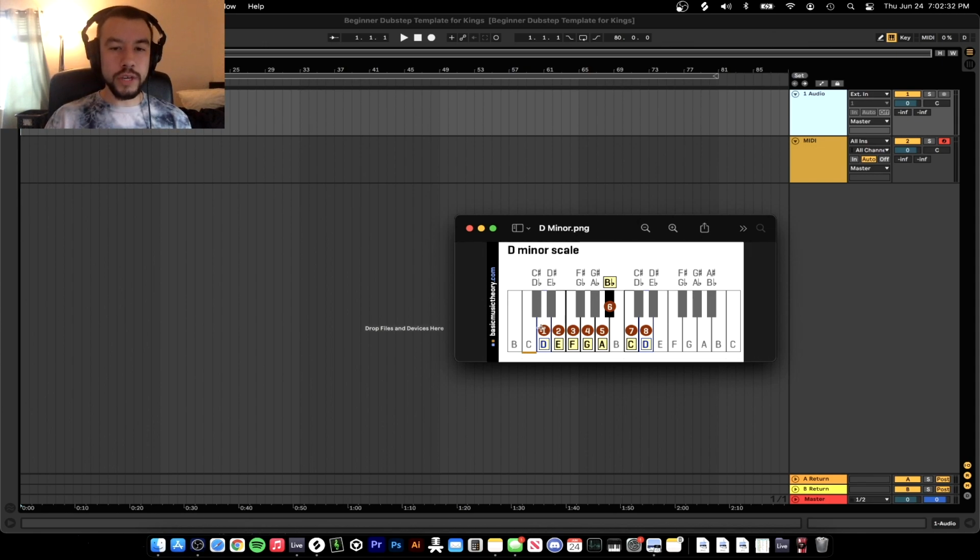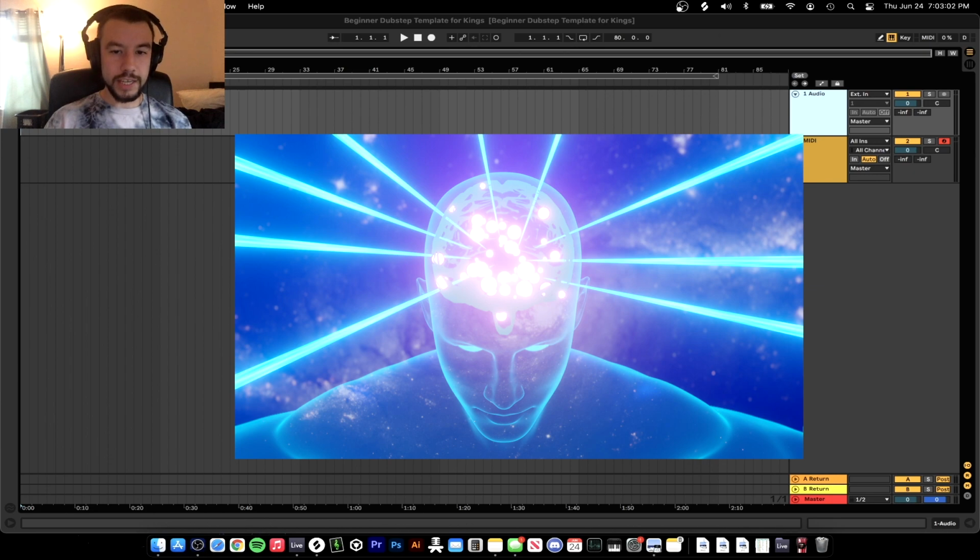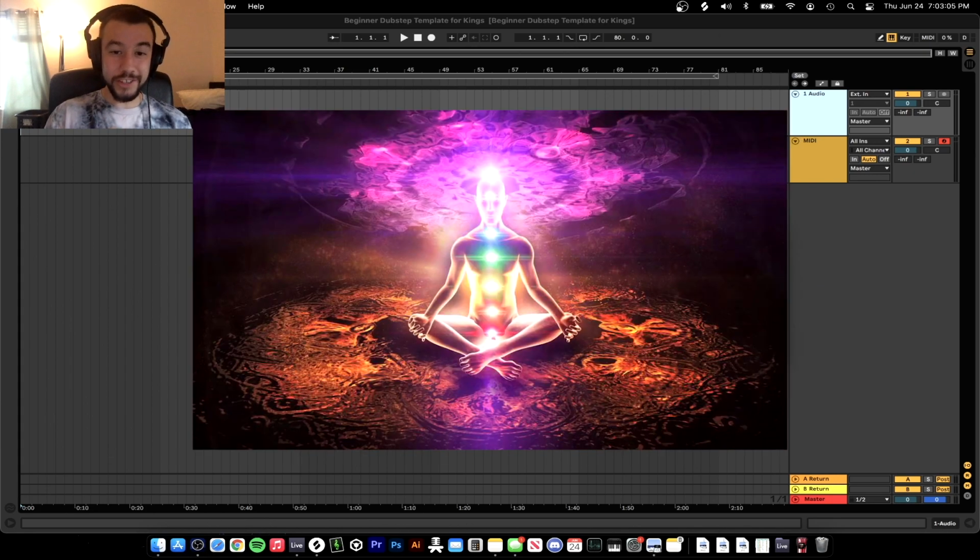Main things you want to know here is the root note is the home, which is D. And we also want to pay attention to the third, which is F, and the fifth, which is A. These are notes that are going to sound really good. And the rule is you just use these keys when you make your music. You do not use these keys that are not highlighted. As long as you stay within these 7 keys, that means you're staying within scale, and everything will sound harmonically correct and beautiful to the soul.